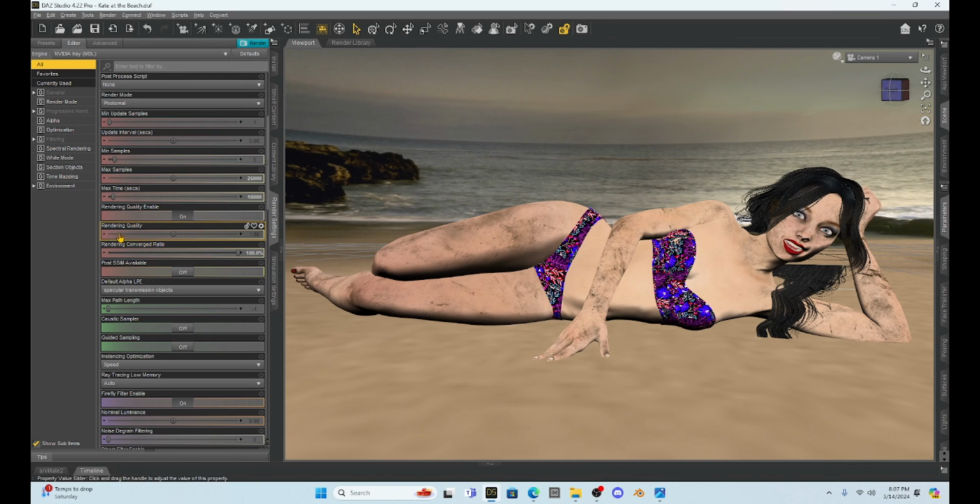Just leave your render quality at 1, and leave your rendering converged ratio at the default of 95. It just doesn't make much of a difference.